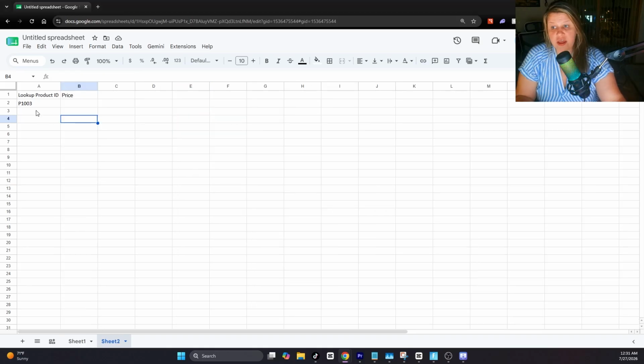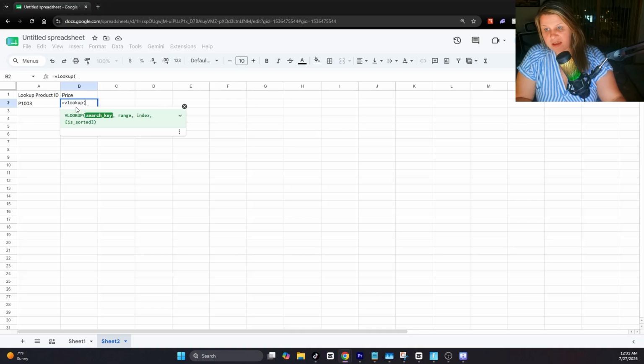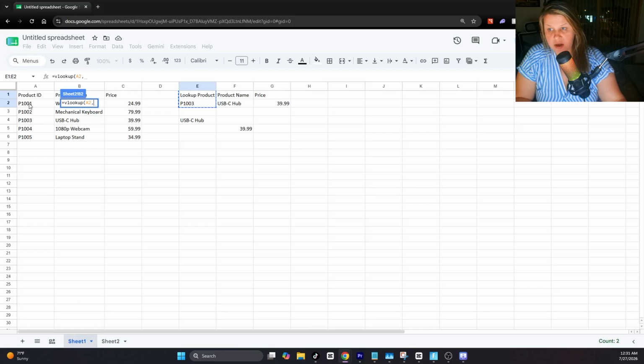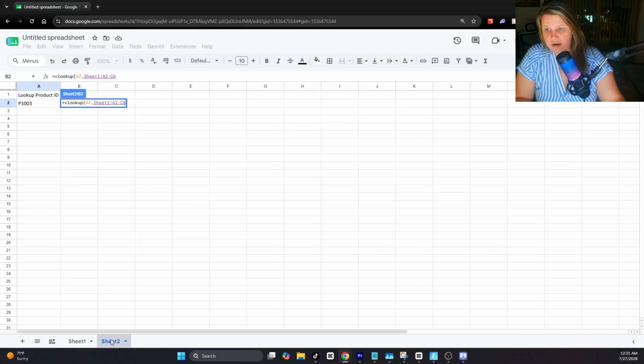I have a brand new sheet here, and I'm interested in finding the price of this P1003 product ID. So I'm just going to go ahead and type in the equal sign and then VLOOKUP, the parenthesis, and the search key is going to be your A2. And then I'm going to hit comma. And then the range is going to be from the original table that is on sheet 1. So I'm going to go ahead and click back there and select the range right here. And then it's going to reference sheet 1 and then the boundaries of the table that we're at.